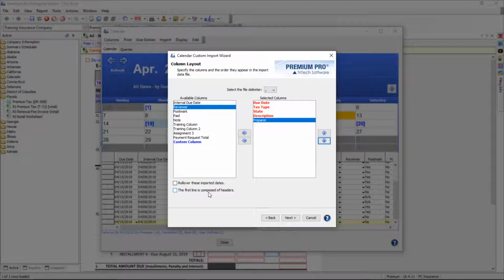Next, 2 checkboxes will appear. Calendar wants to know if you wish to have the imported dates roll over, and also whether or not the first line of your data file is composed of headers.